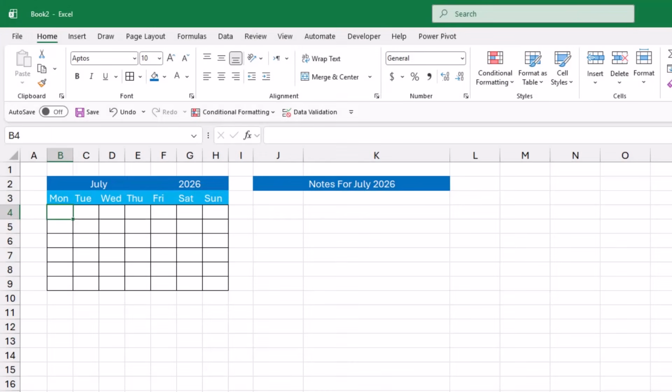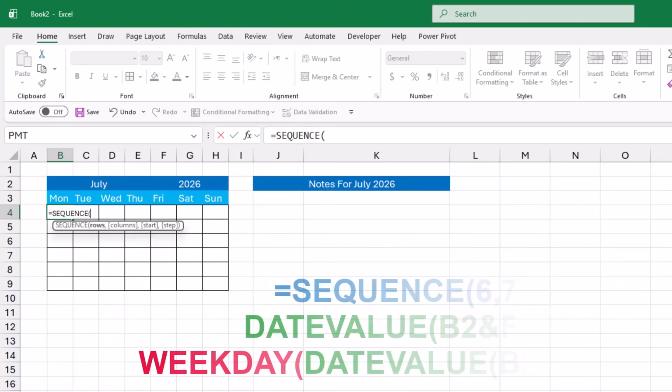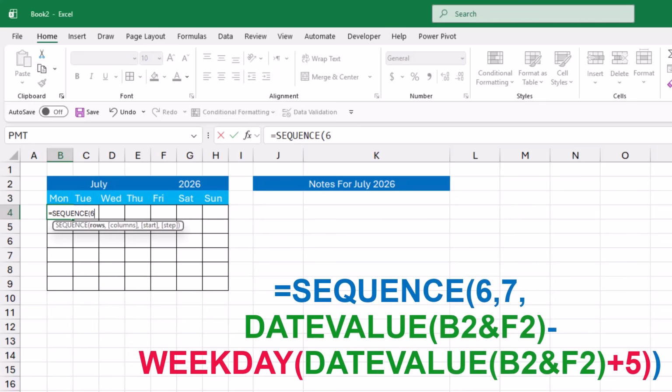To create my calendar, I select cell B4 and I create a sequence function. It's a dynamic array function. So I type equal sequence. How many rows do you want? I want 6 rows for the calendar, comma. I want 7 columns. Then I type 7. And what's the starting number for the calendar? That will be the first day of the selected month in the selected year.